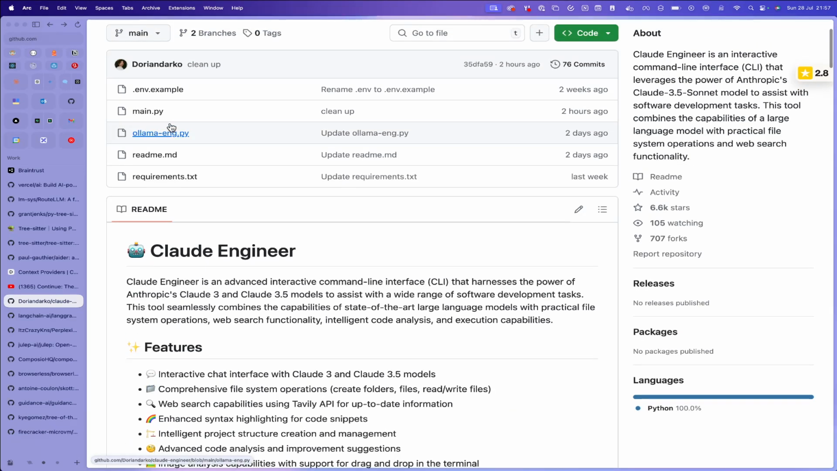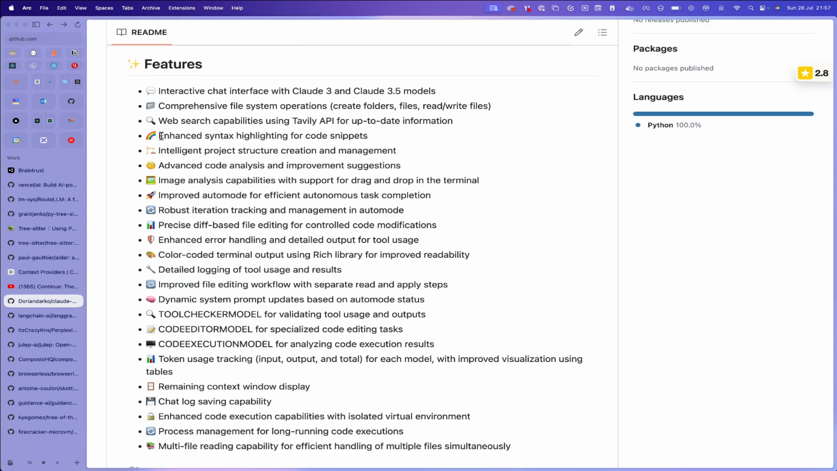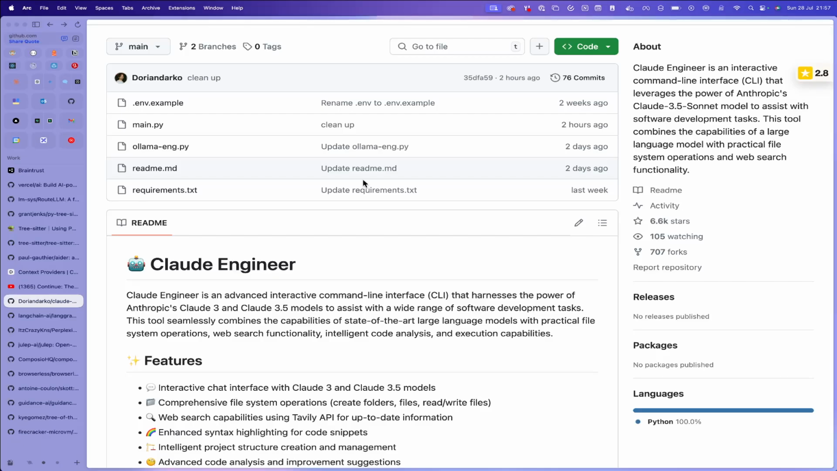I need to dig into that a bit more. So, syntax highlighting, intelligent project structure creation and management, that's pretty important. Advanced code analysis and improvement suggestions, image analysis, improved auto mode for efficient autonomous task completion, very cool. Robust iteration. So this one here seems to be trying to do quite a lot, but there's obviously not a lot here in terms of code.